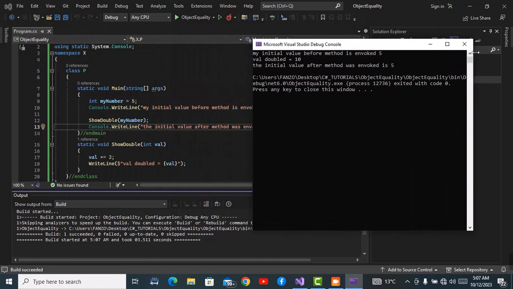So let me do this. We have my initial value before the method is invoked is 5. Value doubled is 10 when I invoke that method, and the initial value after the method was invoked is 5. So with call by value, the original value that is passed to the parameter is not affected. It still remains as it is. Very, very important. This is called by value. We understand what is happening.